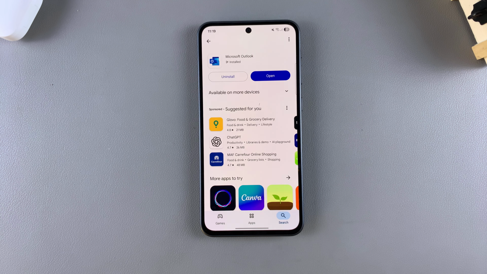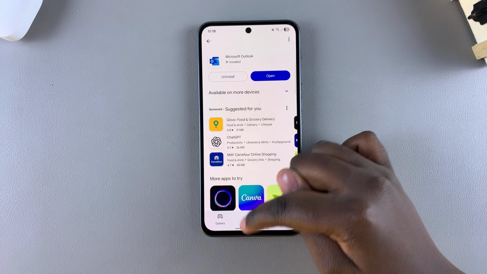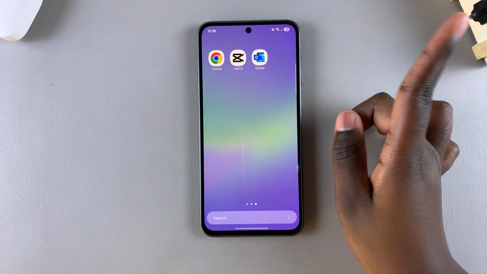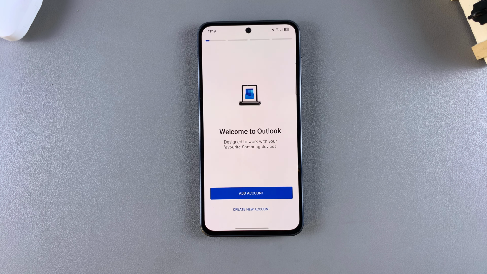Once it's been downloaded onto your phone, you can choose to launch it by tapping on open, or you can navigate back to the home screen or apps drawer, look for the app icon from there and tap on it to launch it on your phone. So go through the process of signing in with your account and setting it up on your device so that you can be able to use it.